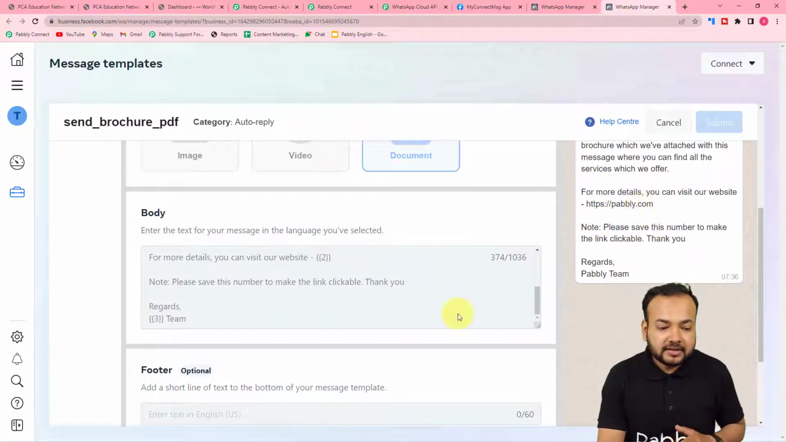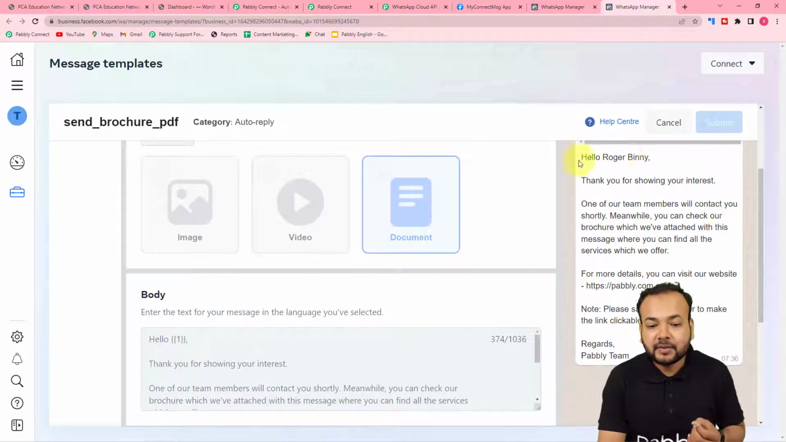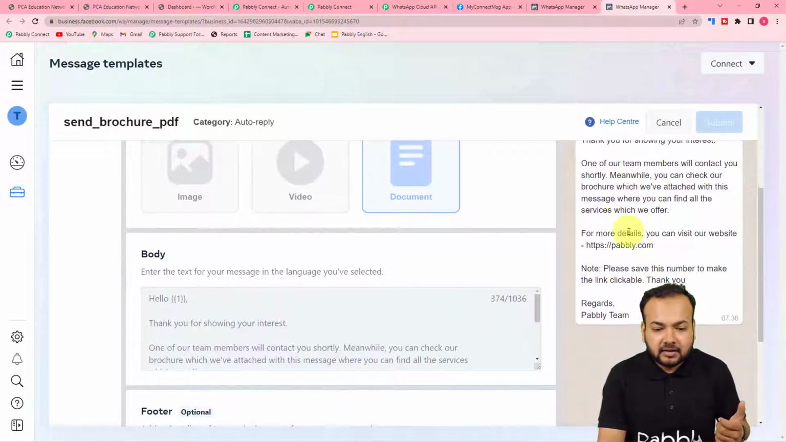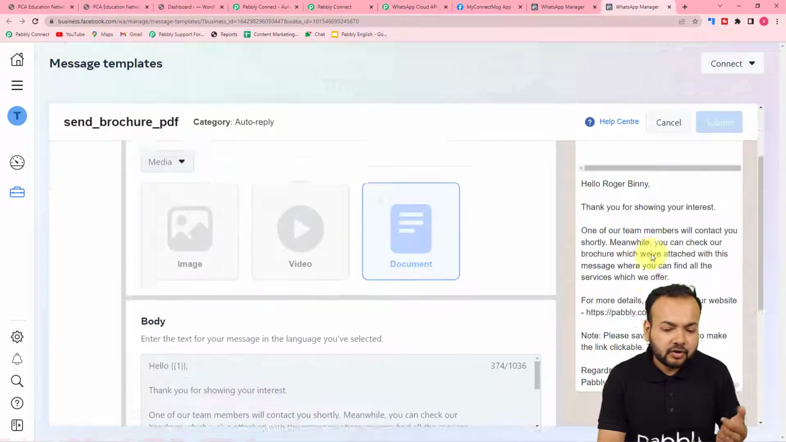Okay, so guys, there will be some things that you want to change with every new message, like the name of the person to whom you are sending this message. That is going to change with every new message. The website address will be the same, and this will also be the same. The brochure will also be the same.